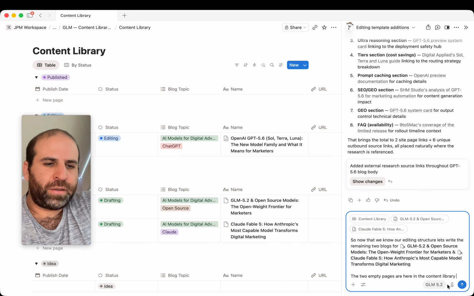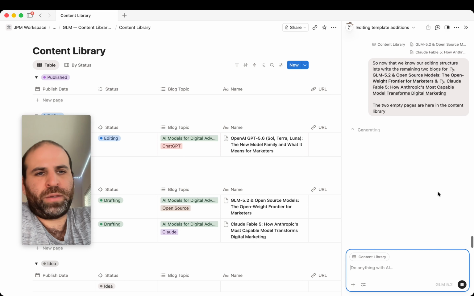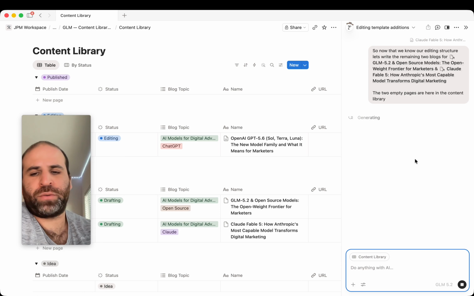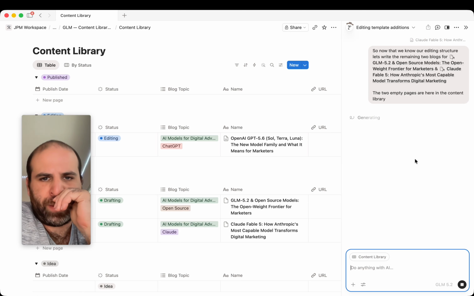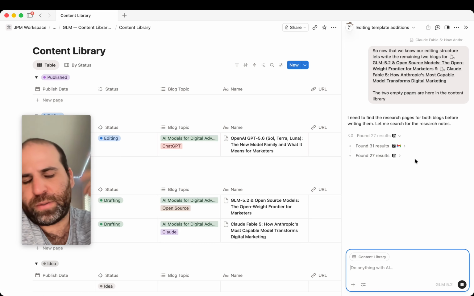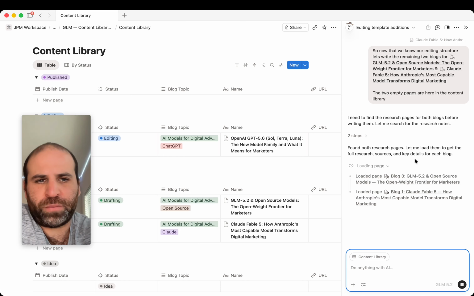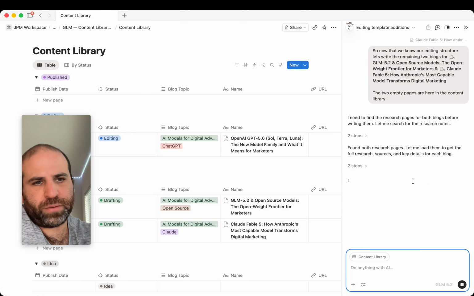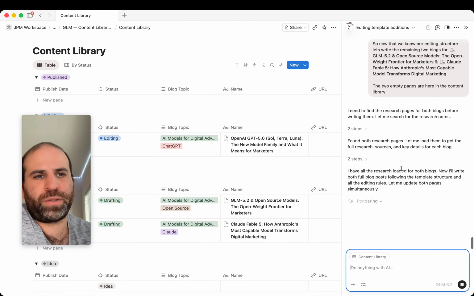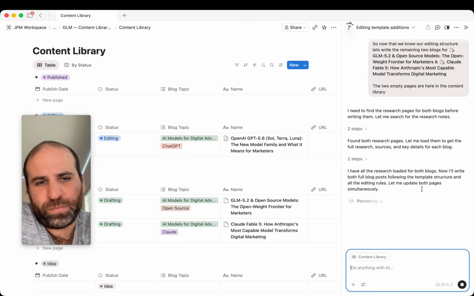So now that it's already gone through its editing structure, let's have it write the 2 remaining blogs here, just so we have our drafts done. And then we can flip them to editing when we edit them. I'm not going to go through all of it right now. As you can see, it found both research pages there. It loaded the blog. There we go. It has all the research and all the editing rules. So now it knows how to edit the blog. So now it's going to write the new blogs based on how it just edited the last blog.